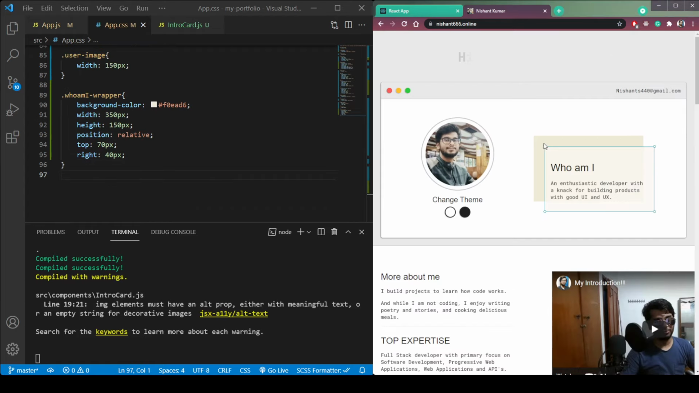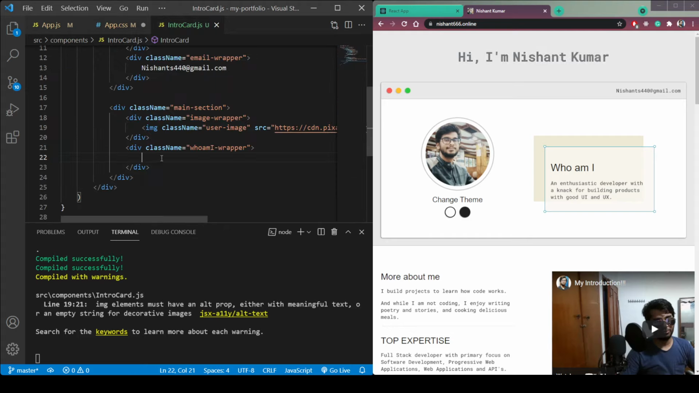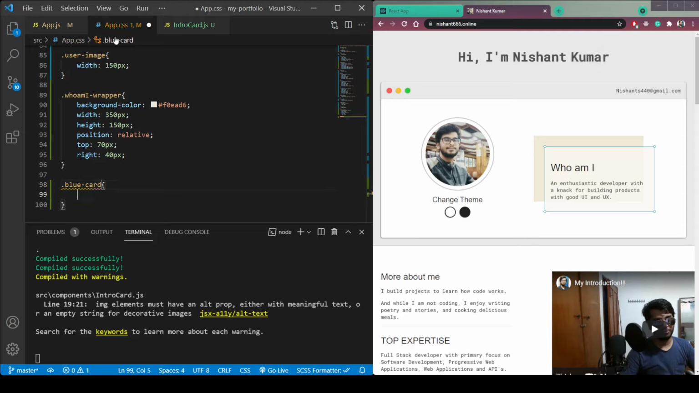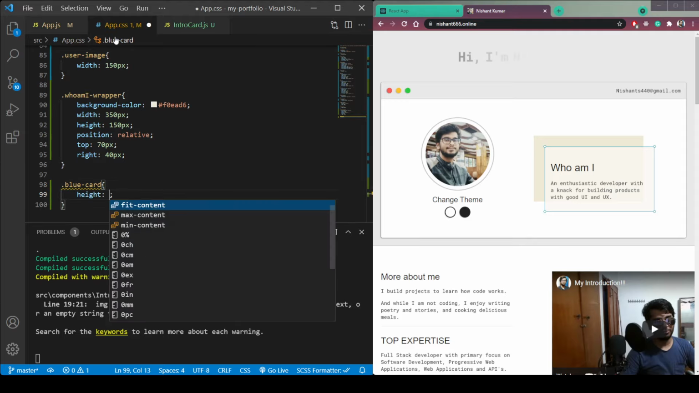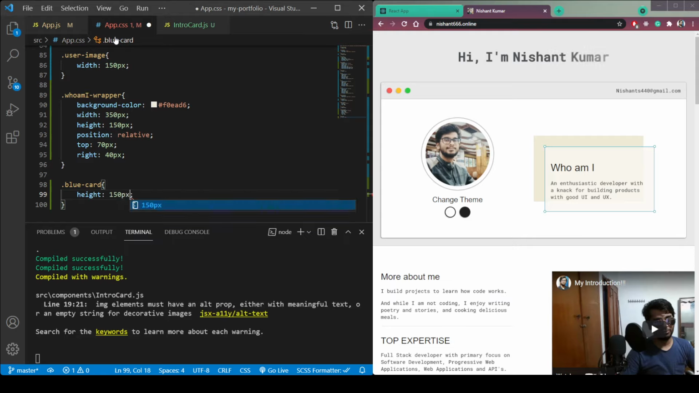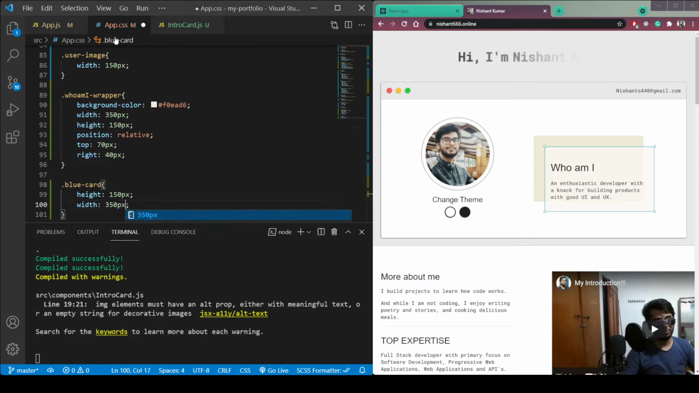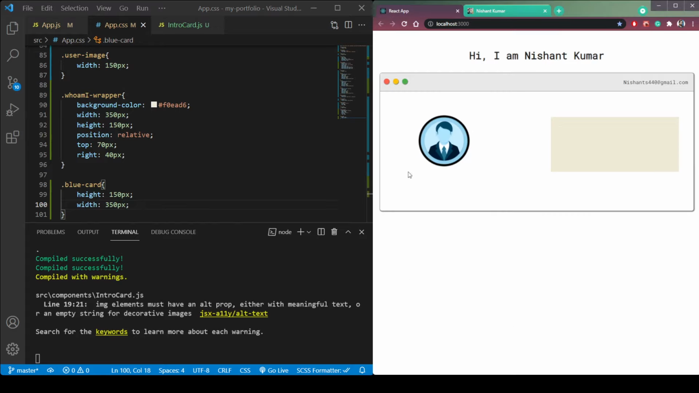Now let's create this blue header card. So in this intro card, inside this who am I wrapper, make another div which will be class name blue card. In the app.css, give this blue card a height of 150 px, then width of 350 px, just like this who am I card. Then let's give it a background color, or first let's give it a border color.